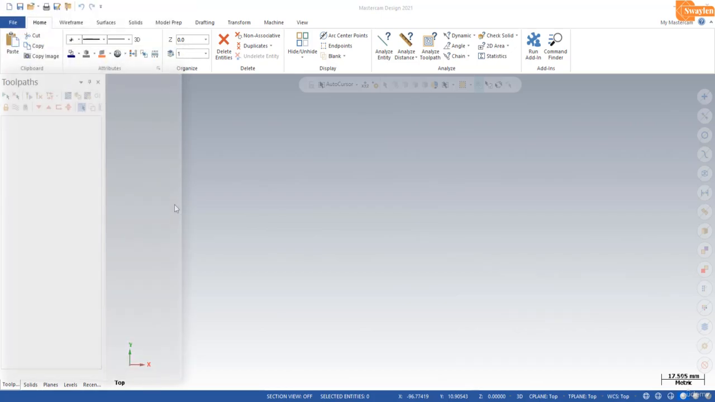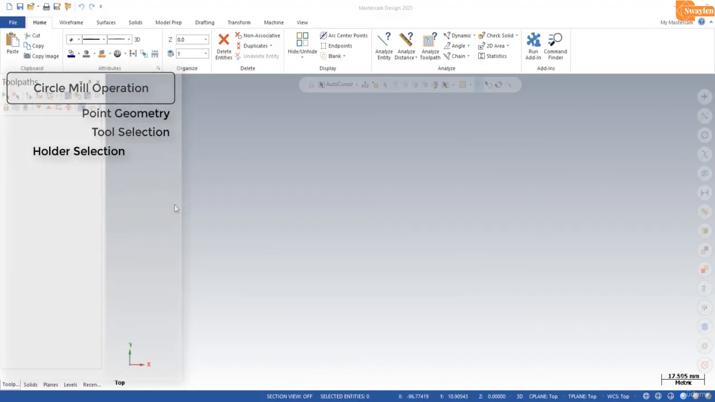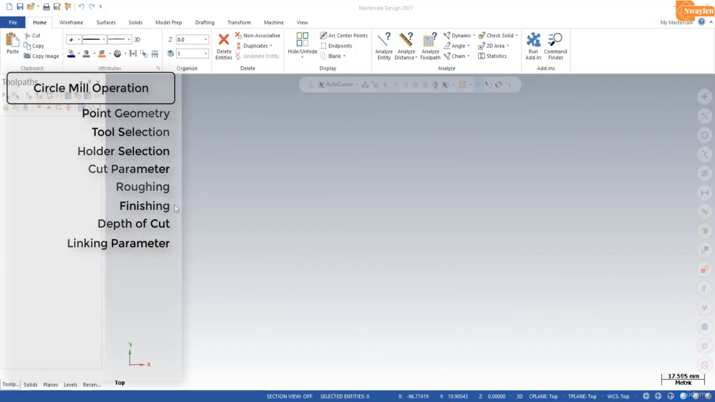In this lecture, we will discuss circle mill operation. So, our topics are point geometry, tool selection, holder selection, cut parameter, roughing, finishing, depth of cut and linking parameter.